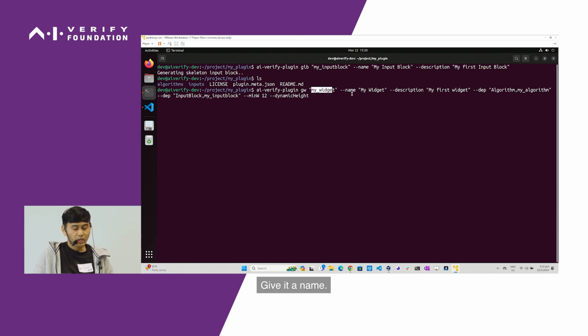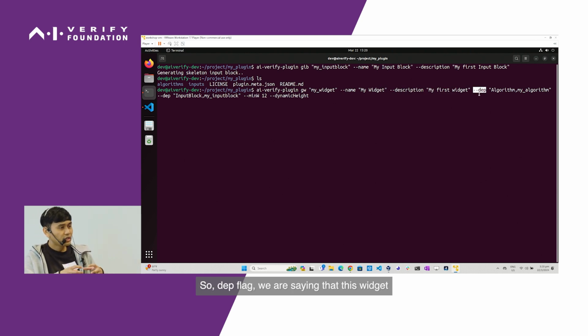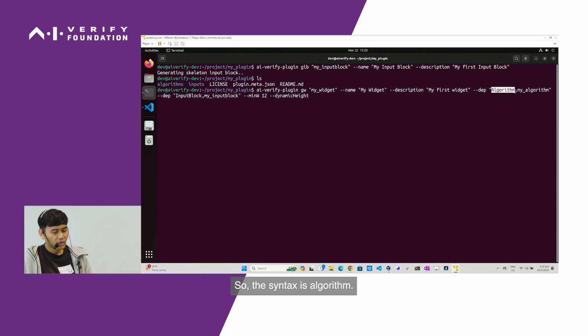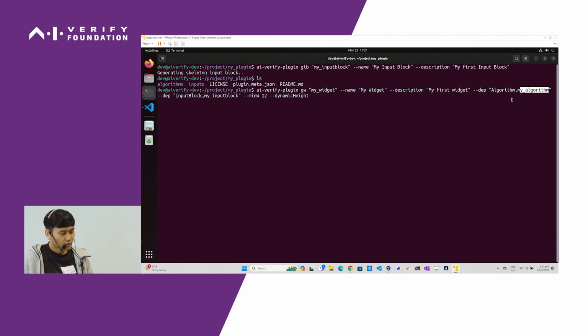Give it a name. Now there are quite a number of parameters here. Name is self-explanatory, we give it a name, metadata stuff, description. But what's important here is the DEP flag. With the DEP flag, we are saying that this widget that we are going to compose is going to be dependent on the algo that you just created. So the syntax is algorithm, which is basically fixed, separated by a comma, and my algorithm is the ID of the algo that you just created. So whatever algo that you created goes there.